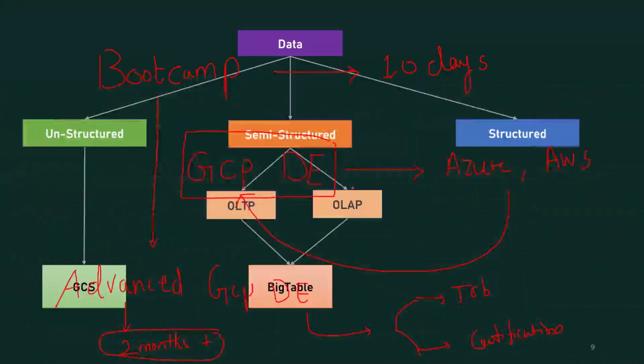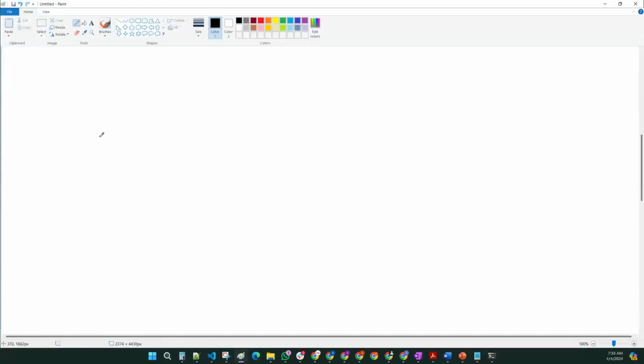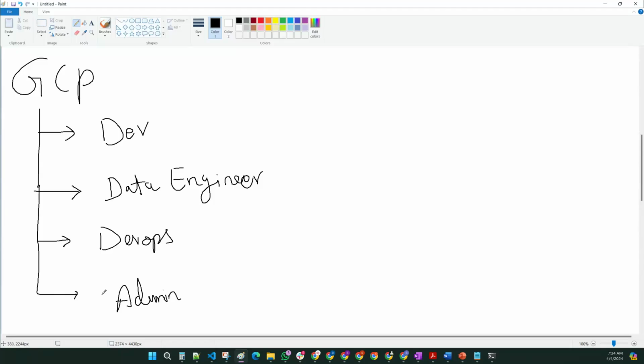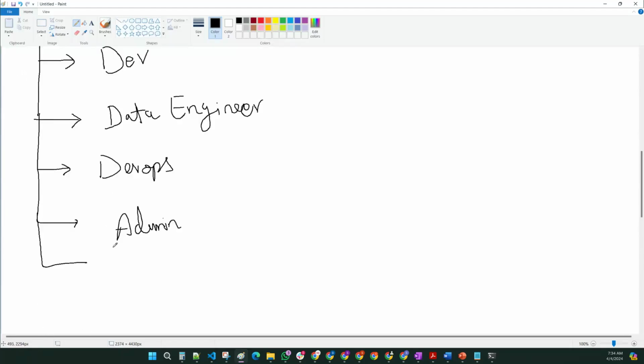Correct. So if I have to talk about, I think I should go to notes. Yeah. So the jobs in GCP are the same, sir. However jobs you have in AWS, you will be having the same jobs in GCP also. You will be having the developer, the basic one, and data engineer. In GCP also you'll be having data engineer, a DevOps engineer, and you will be having admin. Okay, and you can also have architect. So that's an advanced role, architect.